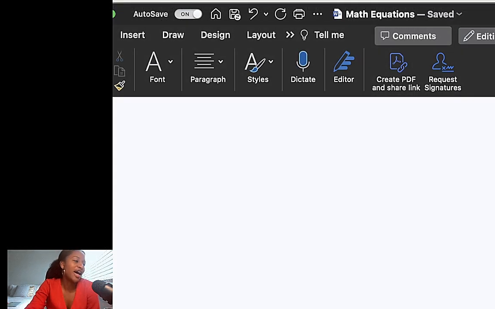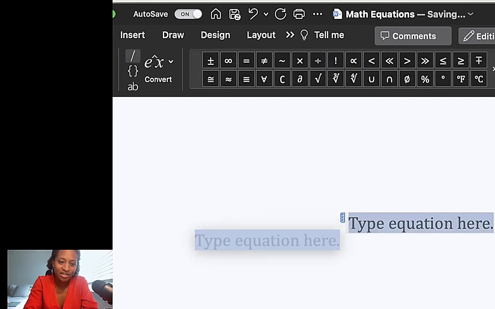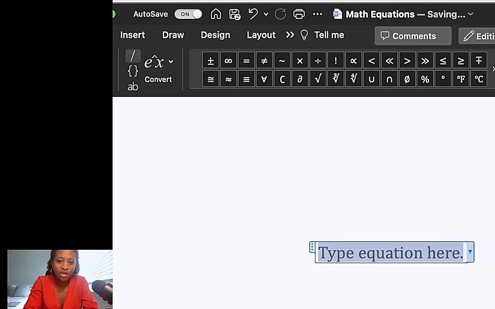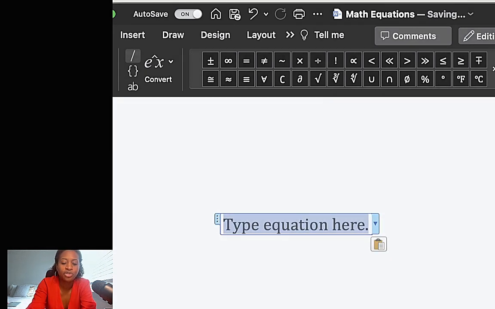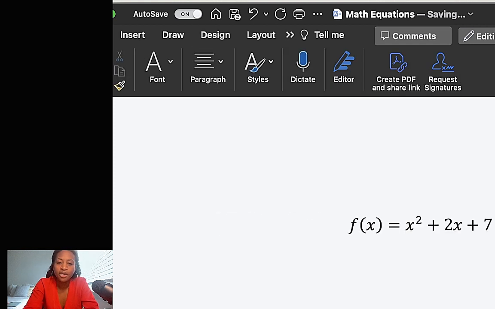In order to add the equations that I have in Canva, I head over to Microsoft Word and click Control equal sign. That allows me to quickly enter an equation. Let's say I'm just creating a function for a quadratic. I would type in f of x equals x to the power of 2, so squared, plus 2x plus 7. This is something I just made up.